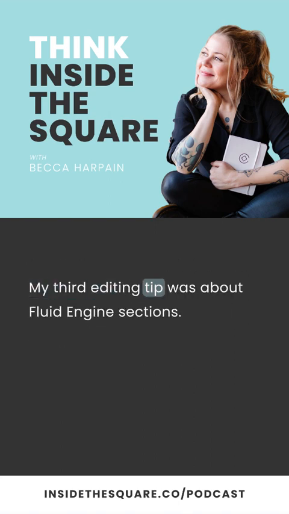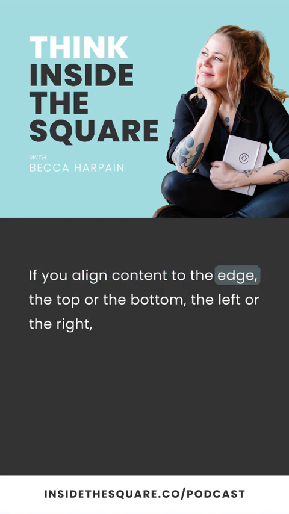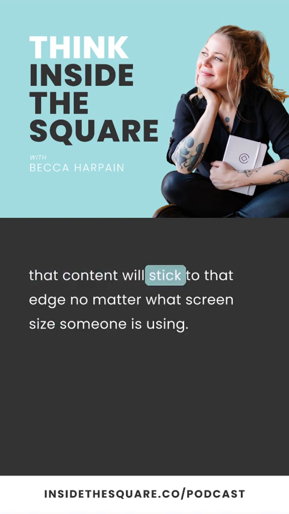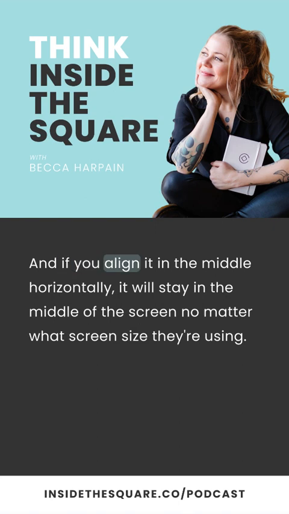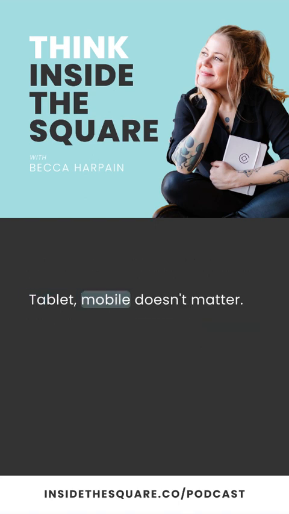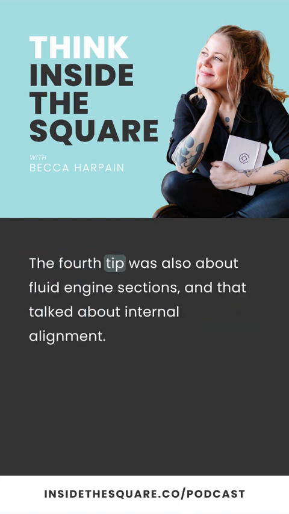My third editing tip was about fluid engine sections. If you align content to the edge, the top or the bottom, the left or the right, that content will stick to that edge no matter what screen size someone is using. And if you align it in the middle, horizontally, it will stay in the middle of the screen, no matter what screen size they're using. Tablet, mobile, doesn't matter. The fourth tip was also about fluid engine sections, and that talked about internal alignment.